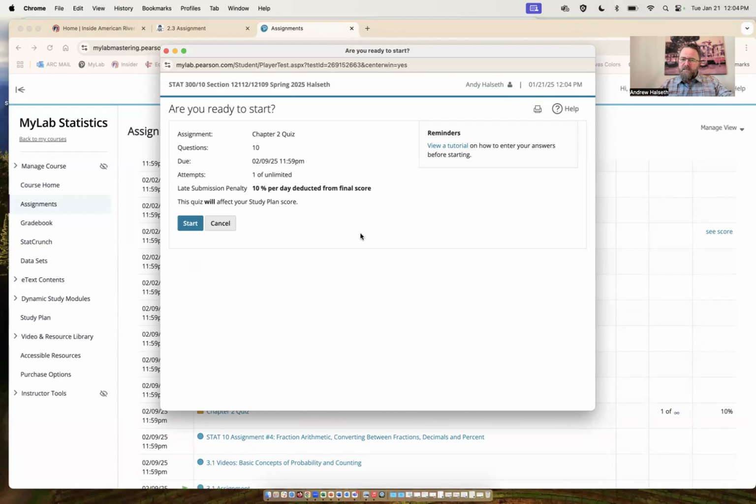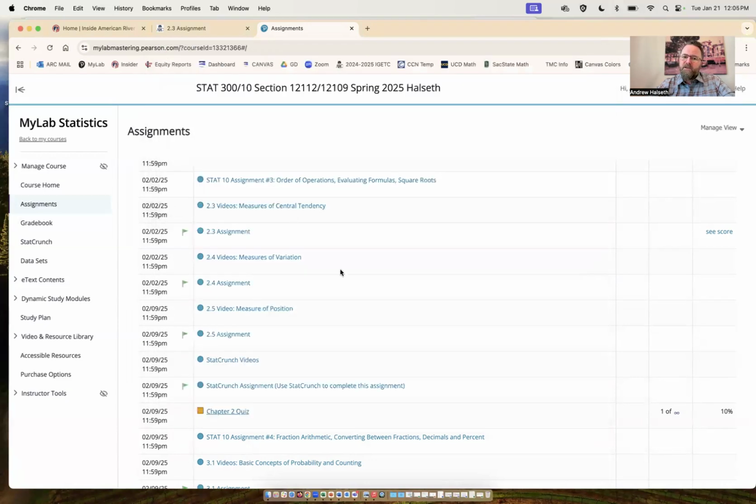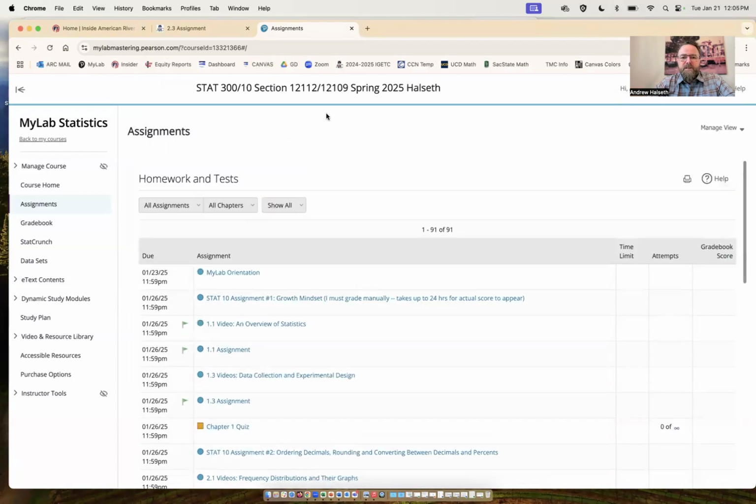However, do it as many times as you want. It's an infinite number of tries, and only your highest attempt goes in the grade book. So as long as you're giving yourself enough time before the due date, you can get that score you want. And it's really designed for that, extra practice. So do it as many times as you need to get that grade you want. Okay, so that's a little quick intro of MyLab.